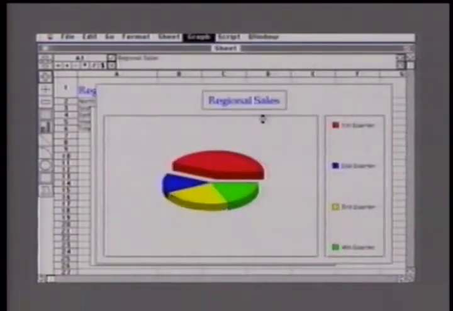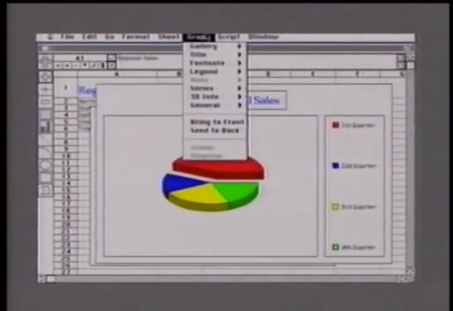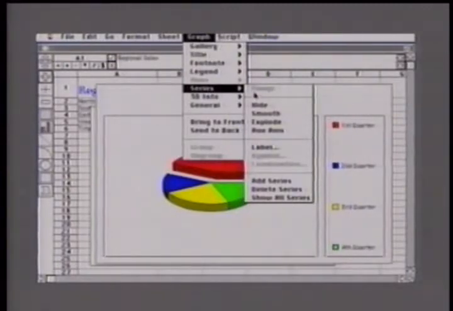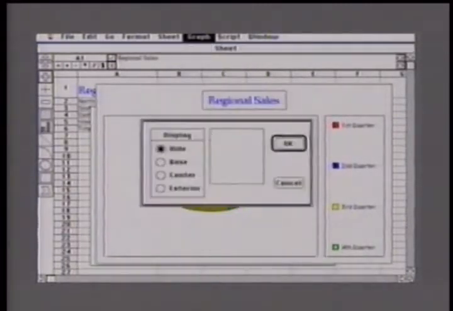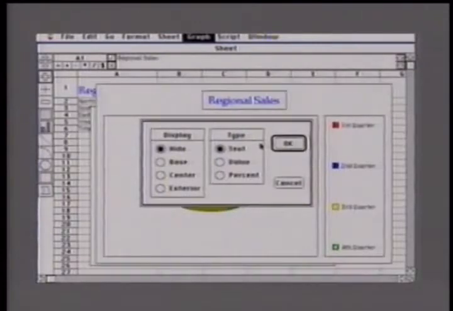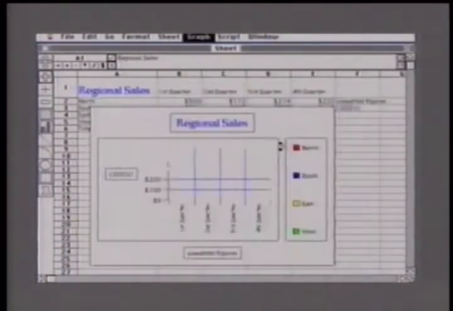To add a label to a slice, click on the color key for the slice you want to label. Remember, to select multiple color keys, you have to hold down the Command key while clicking. Now choose Graph, Series, Label. You have a series of options for where you want the label to appear in relation to the slice. We'll place ours inside the slice. And what type of label you wish to use. We'll use a percentage label. Click OK, and there is your label.